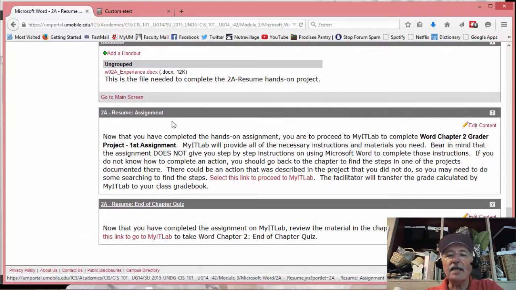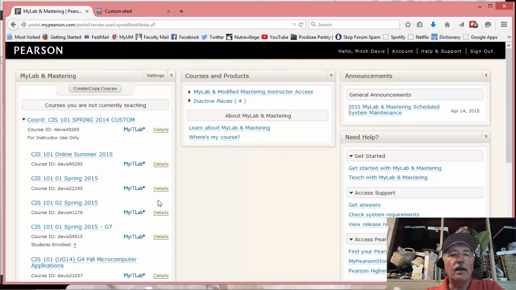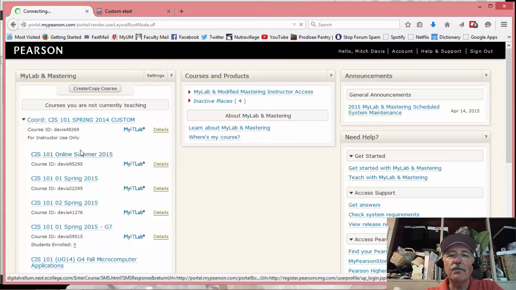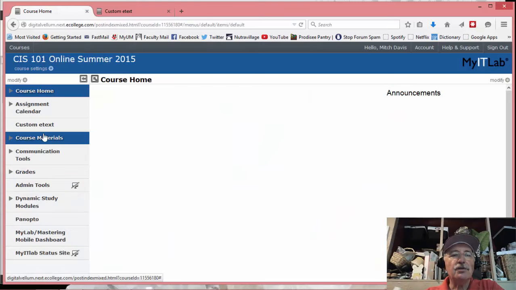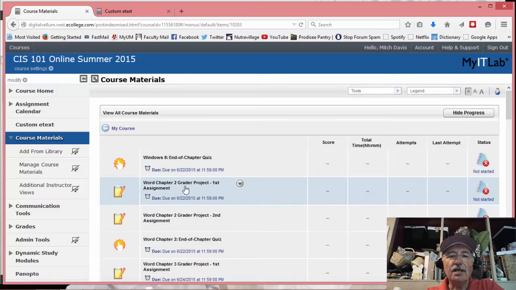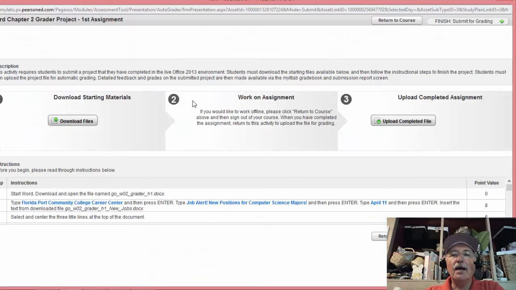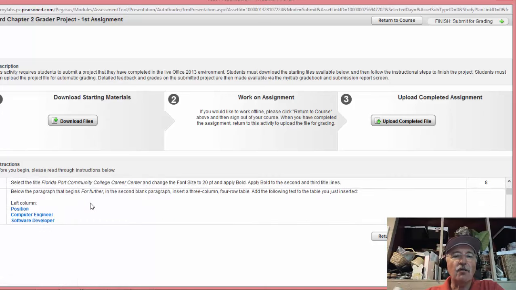It says the assignment for this section, for this unit. And so I come down here and I click on this link and it would take me back to my IT lab and go to the course and go to course materials, and here you see Word Chapter 2 Grader Project First Assignment. Click that. There it comes. Took it a while. And here you have that first assignment. We would download some files and we would start working our way through it.